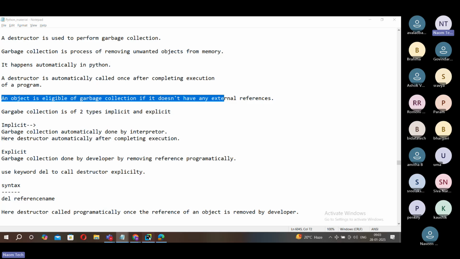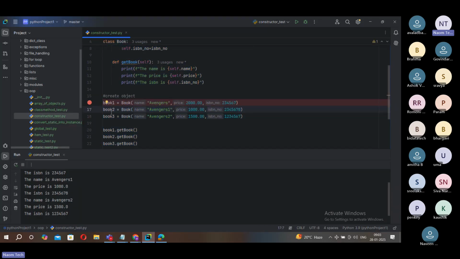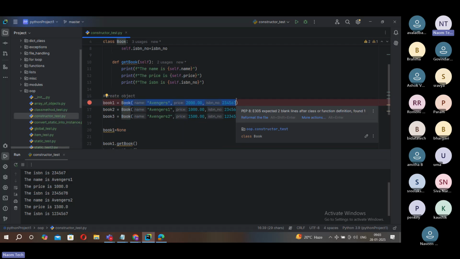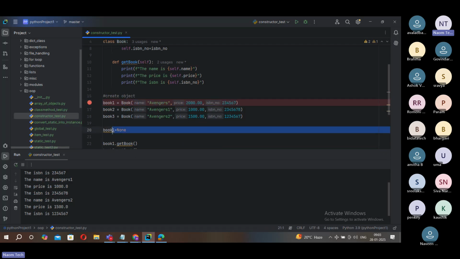For example, you see here. These are all external references, book1, book2, book3. Suppose after that I say that book1 equal to None. Okay, I set it to None. Then this book1 is immediately eligible for garbage collection. Why? Because now this object book, which was earlier pointed to by book1, doesn't have any external reference at this stage, at line 20. Then this object becomes a garbage collectible object. Why? Because we set it to None and this object lost its external reference.